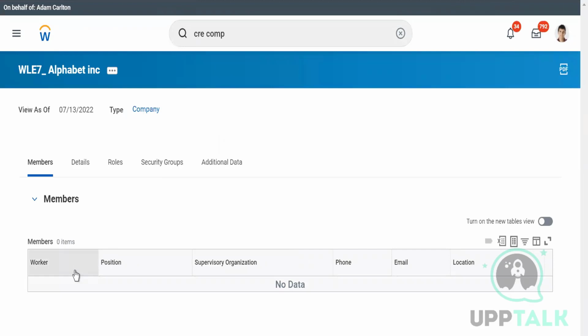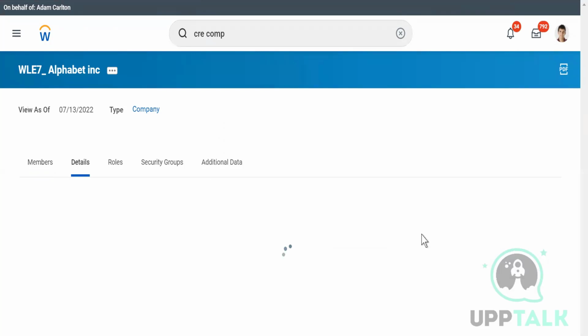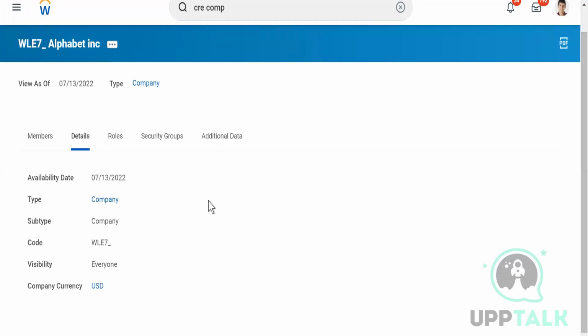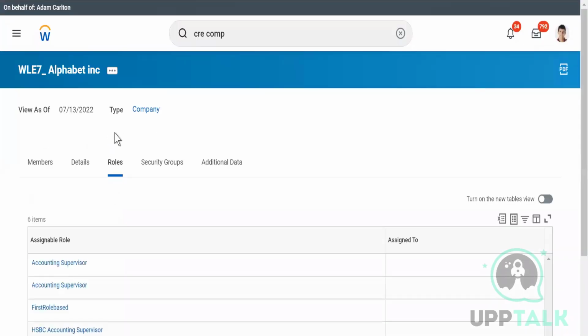Once you hire somebody, you will see the members. You have seen the worker, position, which department they are in, phone, email, location, right? Then if you go into the detail section, you will see the availability date, so when this company started, when it became available, type, subtype, code, visibility, and the currency. Roles and security groups, as I stated, we will see later in chapter 6. I can show you, but right now you see there are 6 roles automatically assigned.